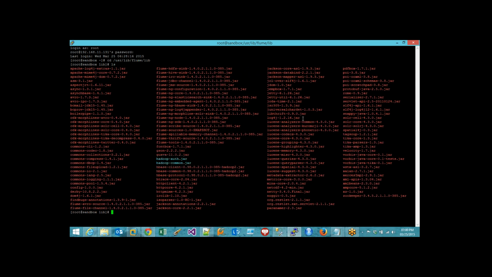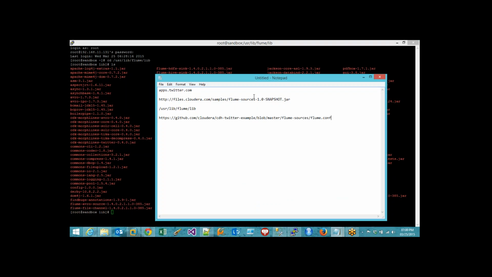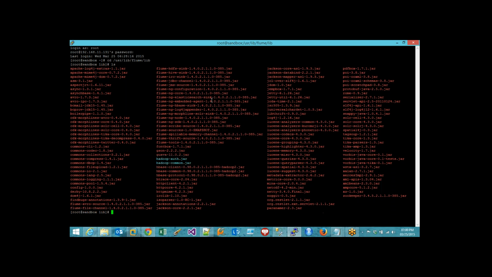As you can see, in this /usr/lib/flume/lib directory, all the jar files that you could utilize for Flume-specific applications and other application jars are available. The jar that I mentioned, which is needed for this demo, flume-sources-1.0-SNAPSHOT.jar, is also present here. This one here. So I have already copied that jar file to the specific directory path.